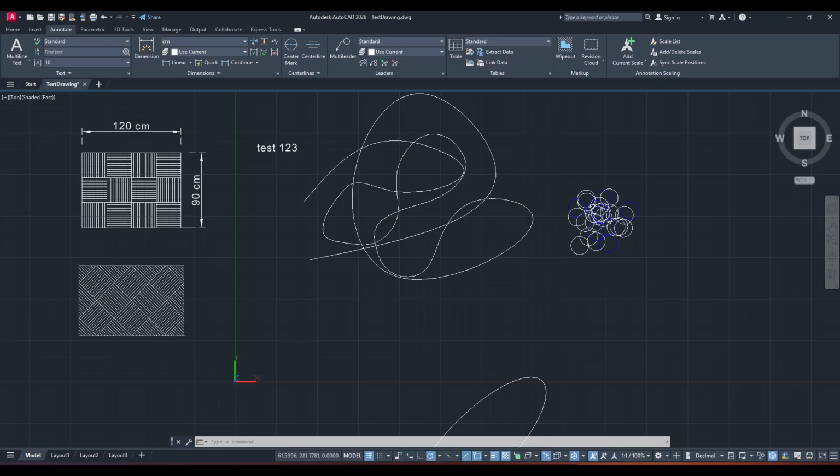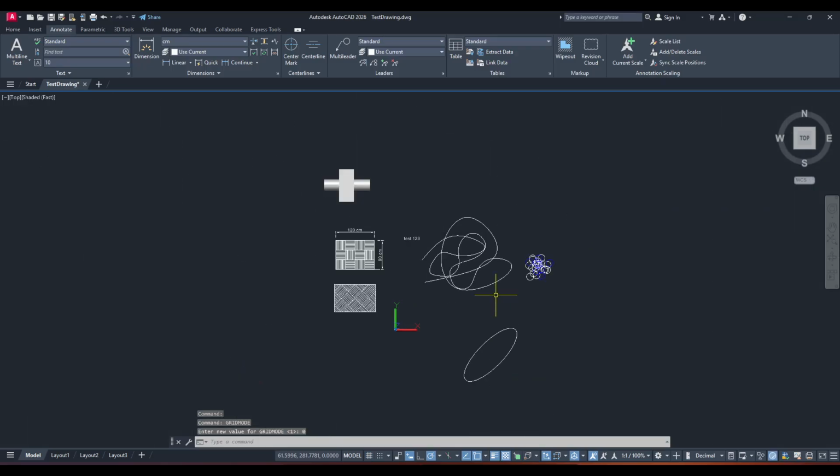First, let's use the command line, which is reliable in every version of AutoCAD. Click anywhere in the drawing area to make sure the workspace is active, then type GRIDMODE and press Enter. You'll see a prompt asking for a value. Type 0, then press Enter again. That's it. The grid disappears.